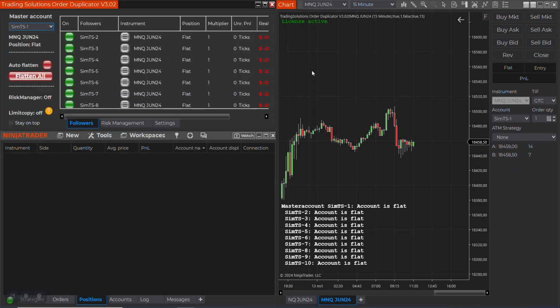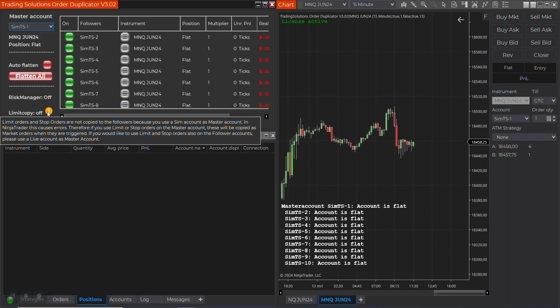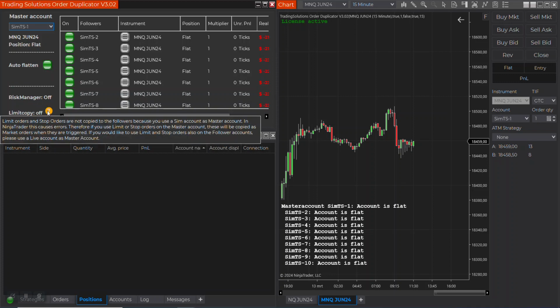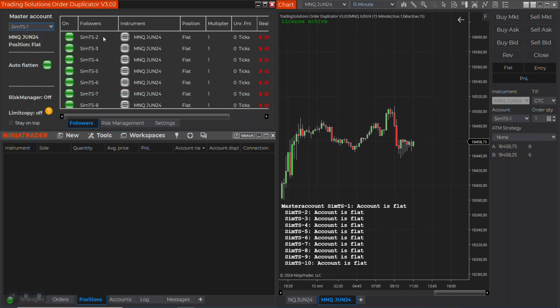At the end, still the orders are going to be copied, but they're going to be copied as market orders. So if the limit order is triggered, then it will be a market order for the followers. Unless you use live accounts, then you can place limit orders and it's going to copy them as well. Just try it out first on the simulation accounts, of course, get used to it, just to make sure that you understand everything.